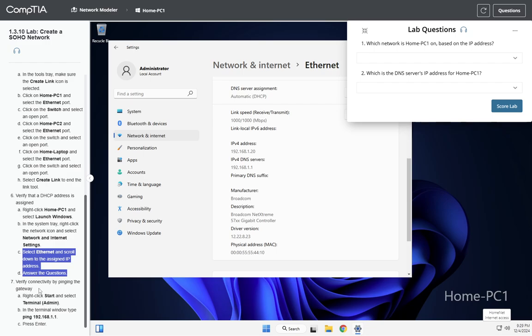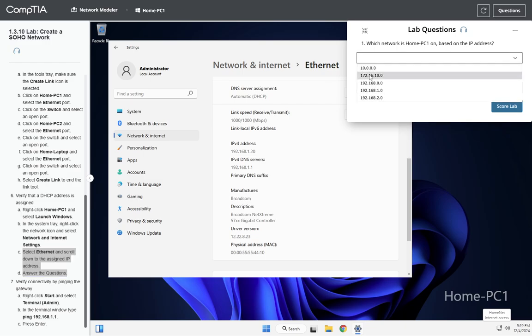And the first question is, which network is the home PC based on the IP address? Our IP address is 192.168.1.20. The last octet in this address is the computer or the host connected. The network is 192.168.1.0.